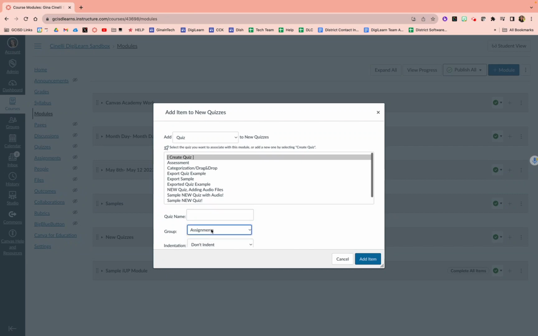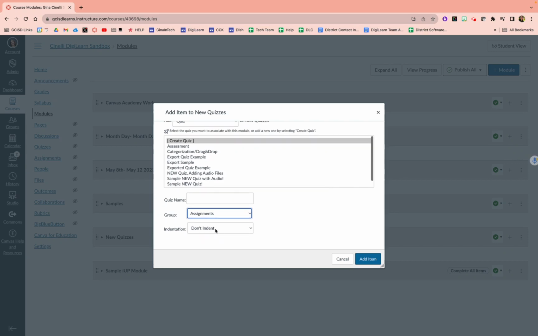Don't forget, if you want it to sync to Skyward, make sure you put it in an assignment group that matches your Skyward grading categories, such as summative or formative. You can even decide whether you want to indent or not.